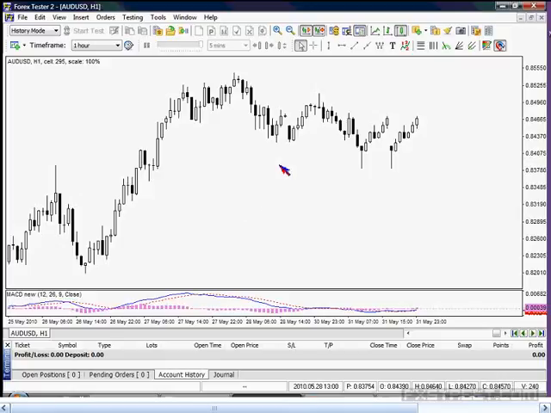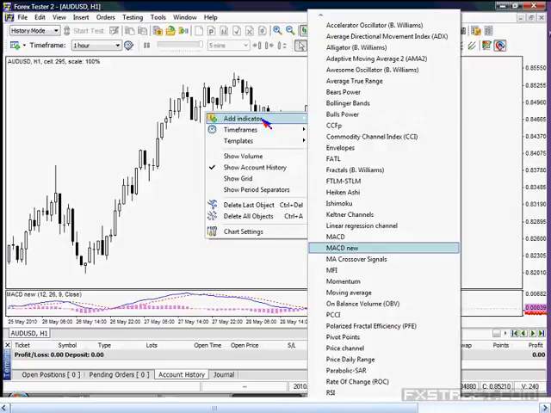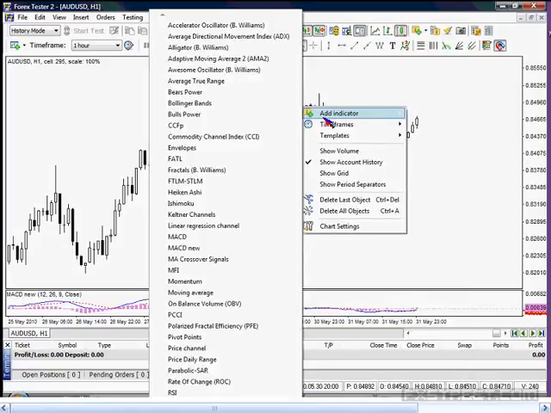Let's see, where was it? Oh, and here's where you can add your indicator. So let's say we wanted to, I don't know, let's add a moving average. Oh, I'm sorry. Let me walk you through that. You're going to right click, add indicator. There's also an add indicator button right up here. You can use that too. And let's say we wanted to add a moving average.